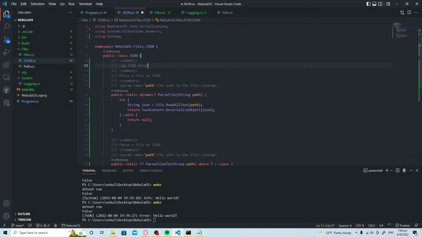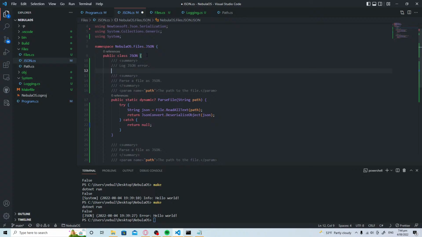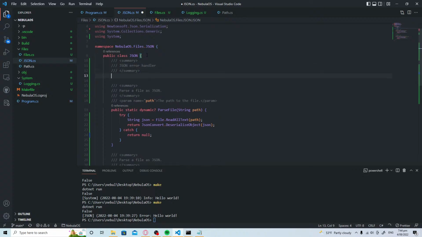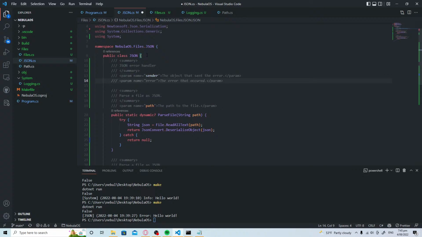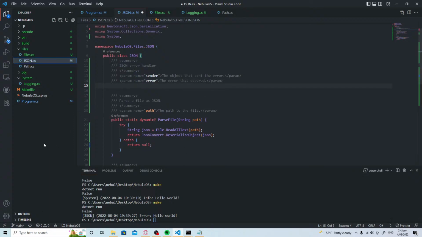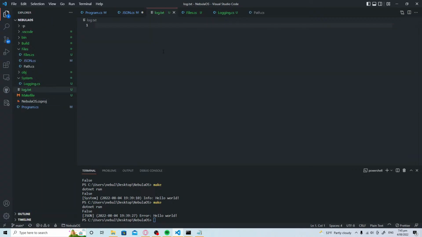So now we're going to have a JSON here. JSON error handler should be... How did I do it last time? I actually don't know. The error that occurred. Log.txt. If we've got like error json.helper.example, an error occurred.